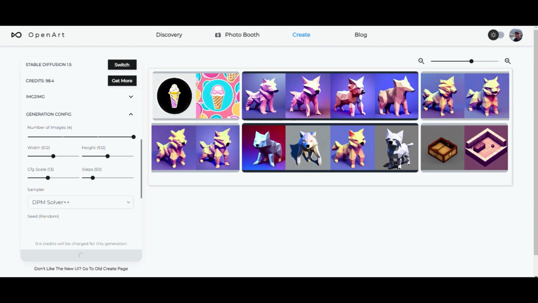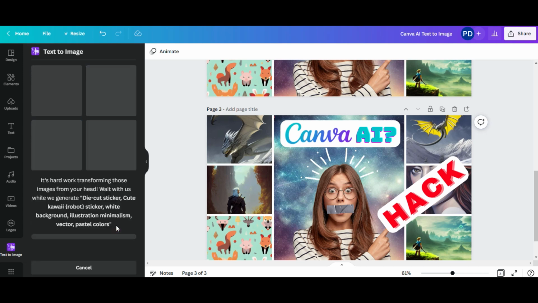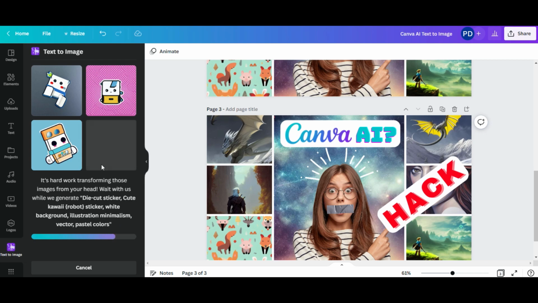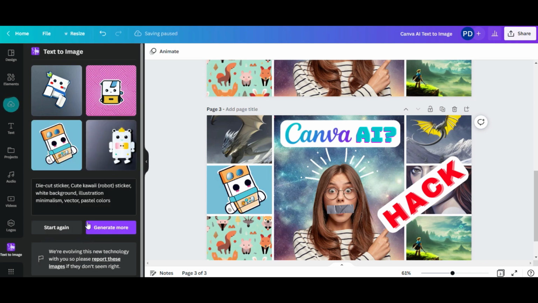While it's doing that, let's go back over to Canva and insert our prompt in here, and let's put robot and go generate. And there we go, it's created our cute robot sticker that we can put in here. Let's do it again. We'll change this to ice cream.